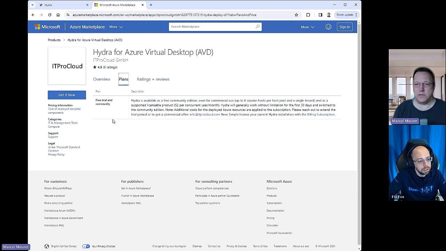Like I mentioned before, for the first months it's completely unlimited to test it. That can be extended if needed. And after this, it swaps over to the community edition. The community edition means you can work with up to 6 session hosts per pool, unlimited pools. So that is the only limitation, 6 hosts per pool. All the other things are working as usual.